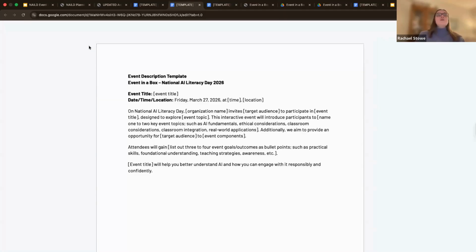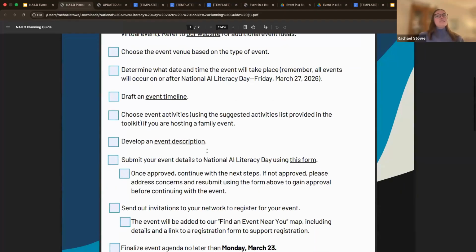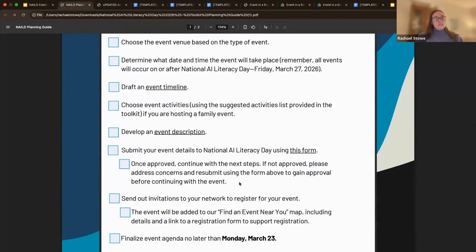list here. The reason that we asked you to create an event description is, of course, for you, but the secondary reason is that at this point, we want you to take a pause and submit your event details to the National AI Literacy Day website using the form that's linked here. This is the opportunity for you to submit your event to us so that we can place it on our website for marketing and promotional purposes.